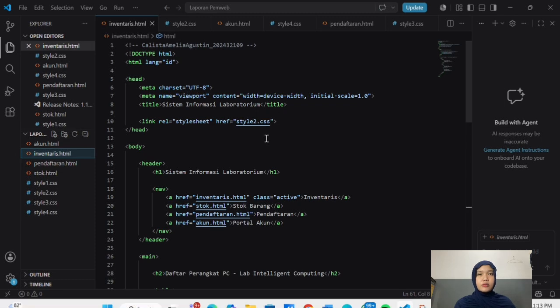Okay, now is the explanation about inventory HTML. In the inventory HTML, the beginning section of the program is used to create the basic HTML structure and connect the external CSS file named style.css. The purpose of using external CSS is to separate the website design from the HTML structure, so the code becomes neater and easier to manage.